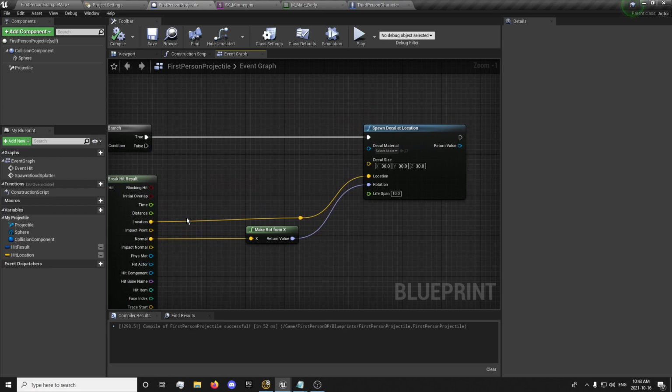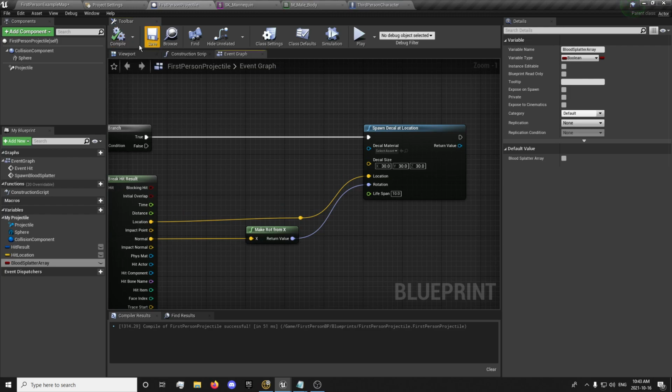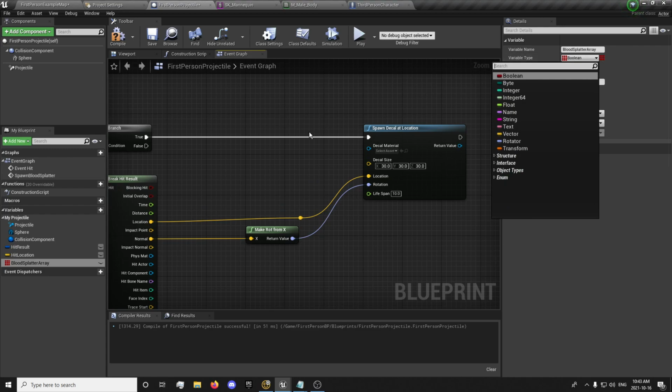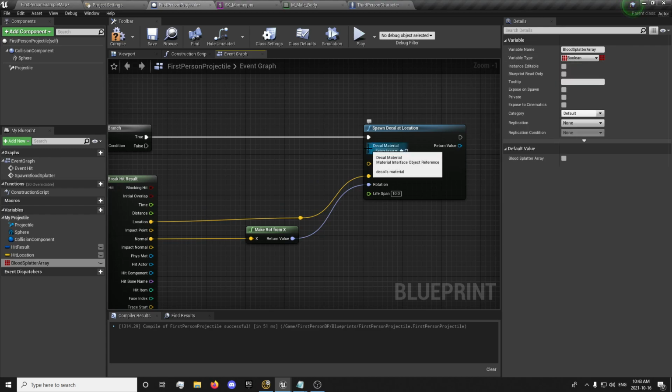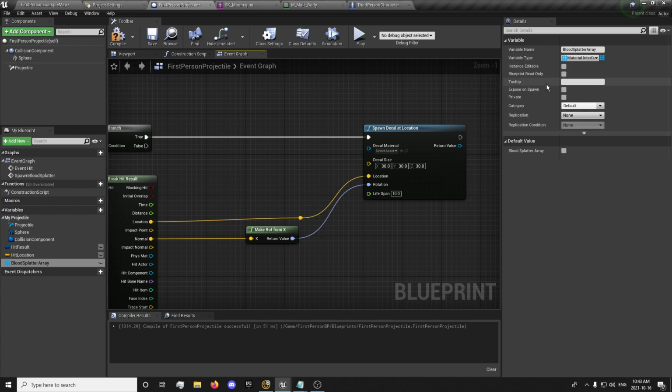And how we're going to get our decal is we're going to create a variable, and we're going to use an array to store our blood splatters. So you want to click this over here, click array, and the type is going to be a material interface. The way you can know that is if you hover this, you'll see decal material interface object reference. So that's what you want. Otherwise it won't allow you to actually plug it in here.